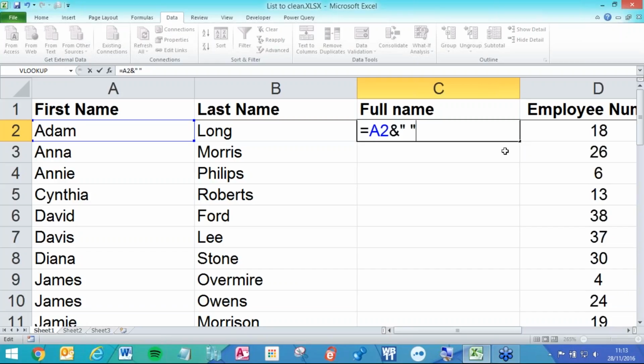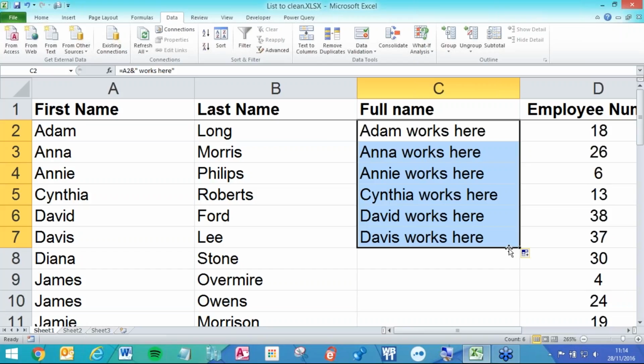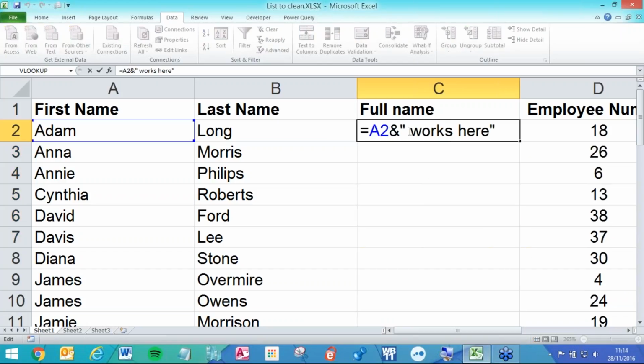It's repetitive text. So here, let me show you an example of this because I'm going to use that to put a space in, but I could put something like this. Works here. Close speech marks. If I now press enter, can you see Adam works here? If I were to pull this formula down using the blob at the bottom corner, can you see Anna works here, Annie works here, Cynthia, David and Davis all work here. So all we're using the speech marks for is a way of creating a space in between those two names.